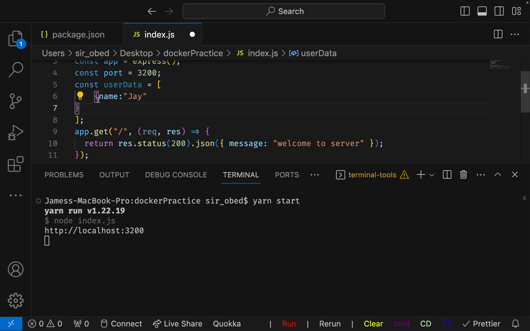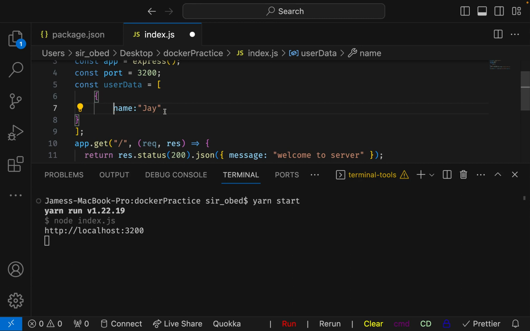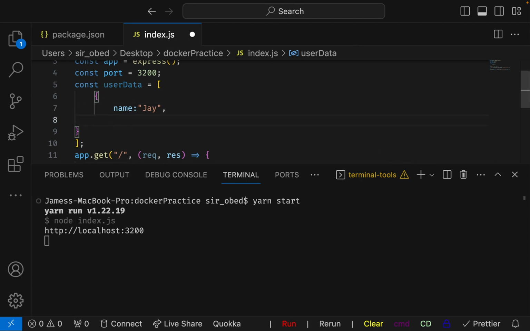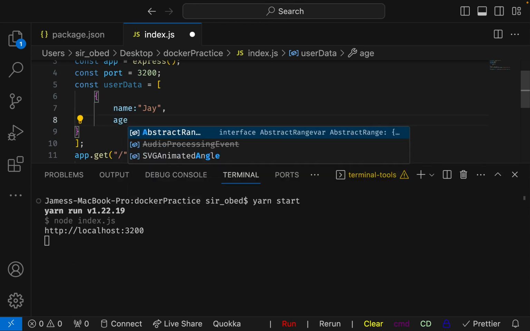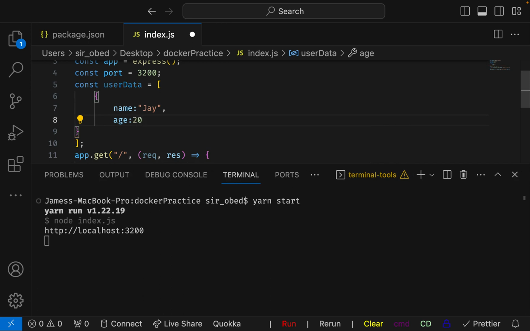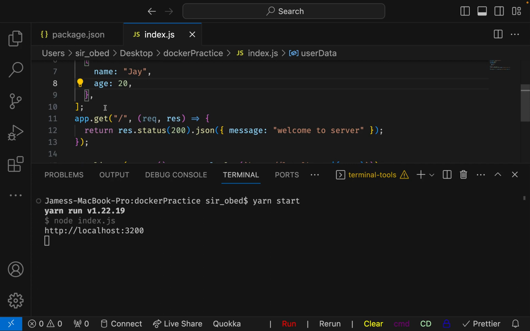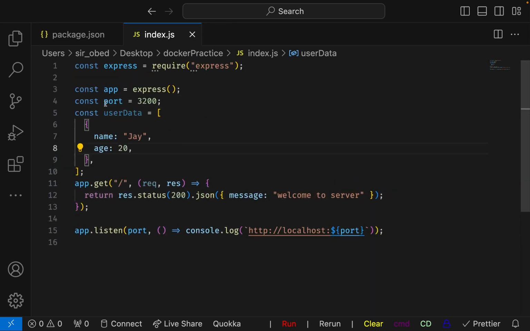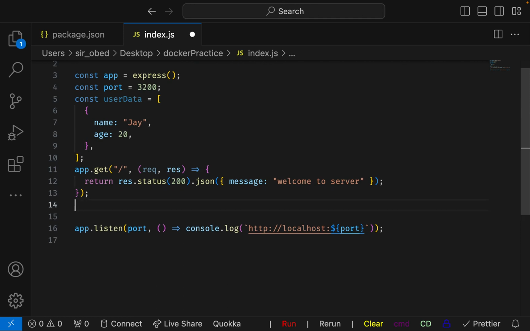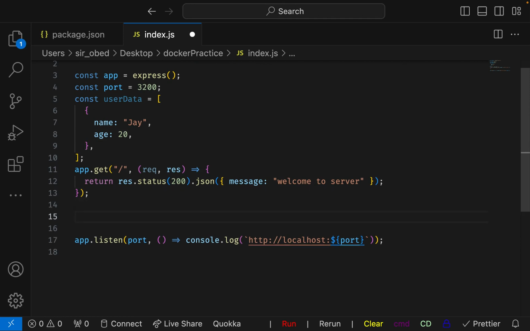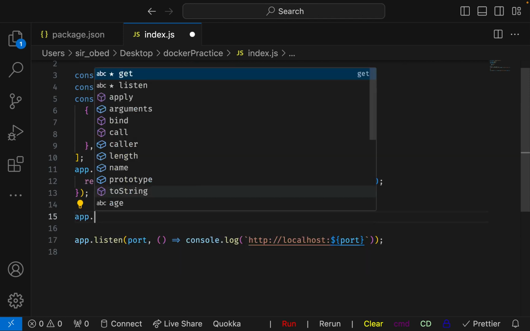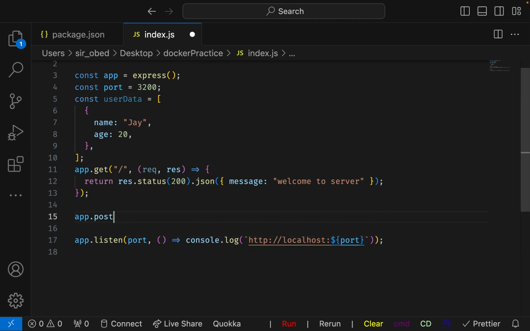Let me make this nicely formatted. I want to have a name of J. I want to have an age of 20. So just basically these two things, and we'll have another user with the same thing also added. So let me minimize, and then let's have a lot of space on that. I want to have app.post routes, so the user will submit a form for us to get this data.